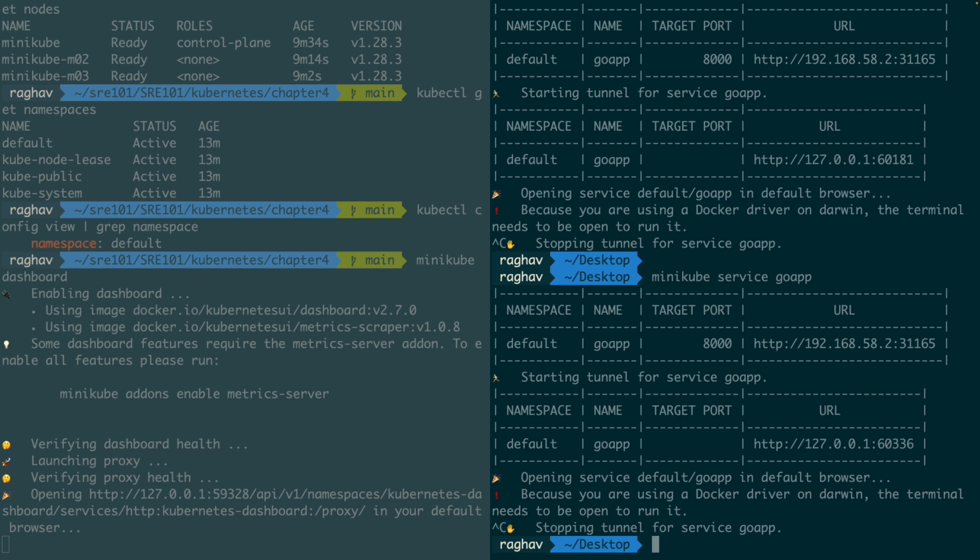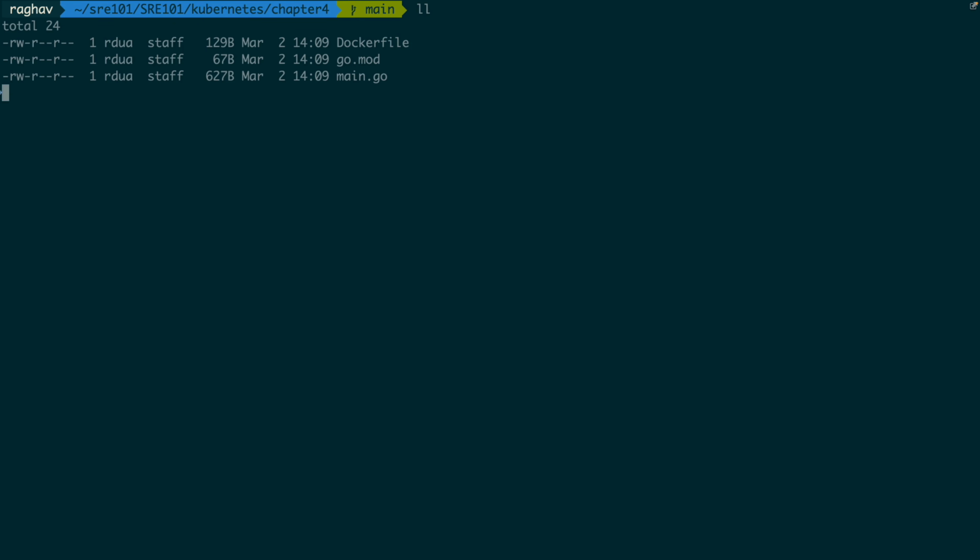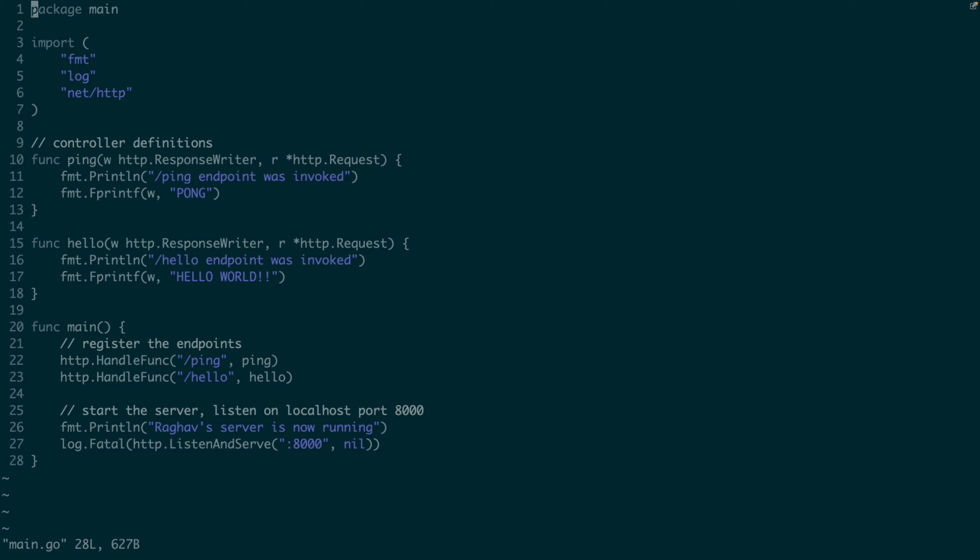I'm going to close this service. All right, so I'm in my code folder. I would now like to make a small change to my application and then roll this change out to my Kubernetes application. Let's see how to do that. I'm going to go to main. I'm going to change the response messages.